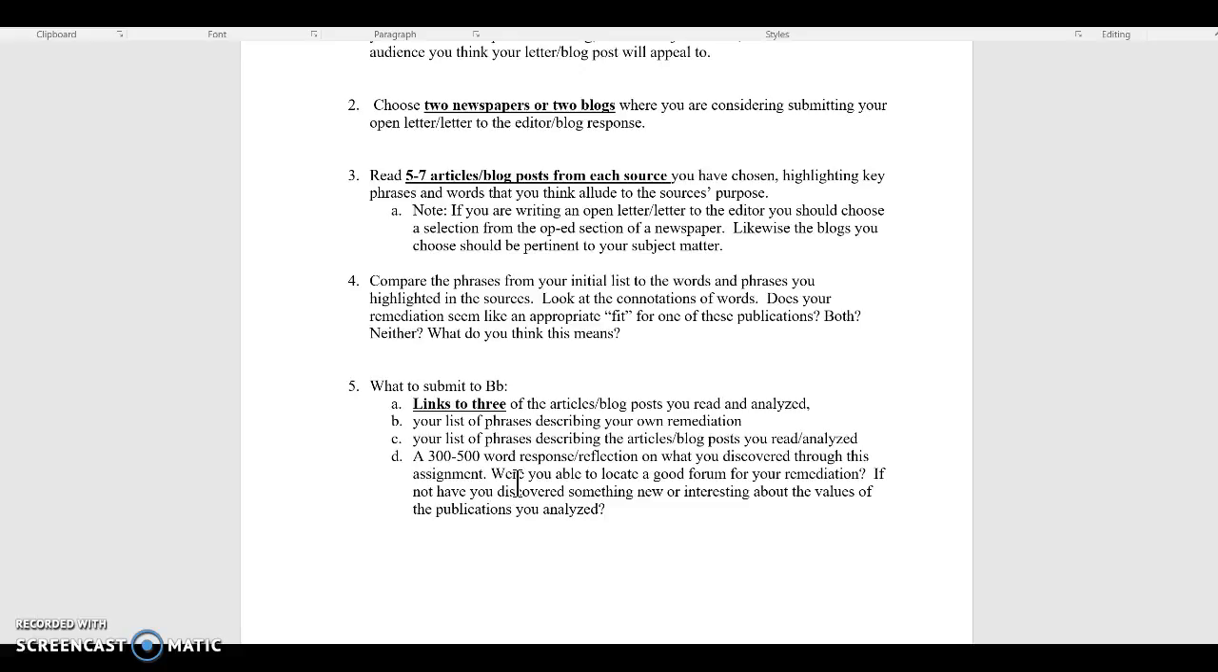that talks about whether you were able to find a potential home for your remediation, what you discovered as you analyzed the publications, and how you think this will impact your ultimate choice of where you're going to potentially publish your piece.